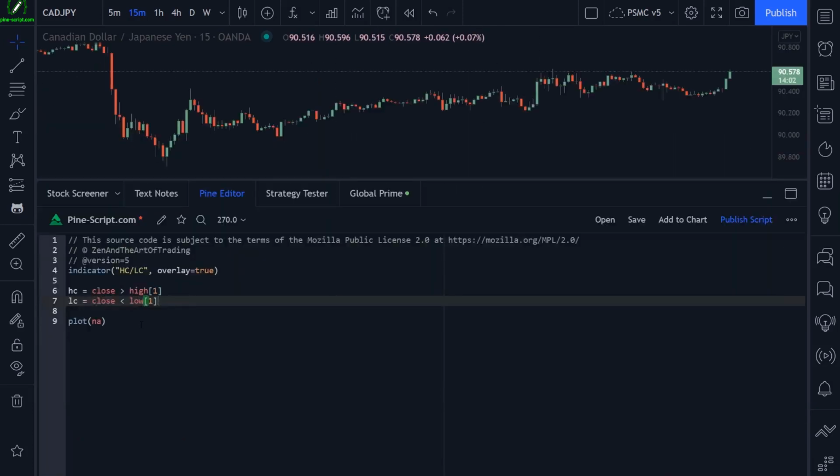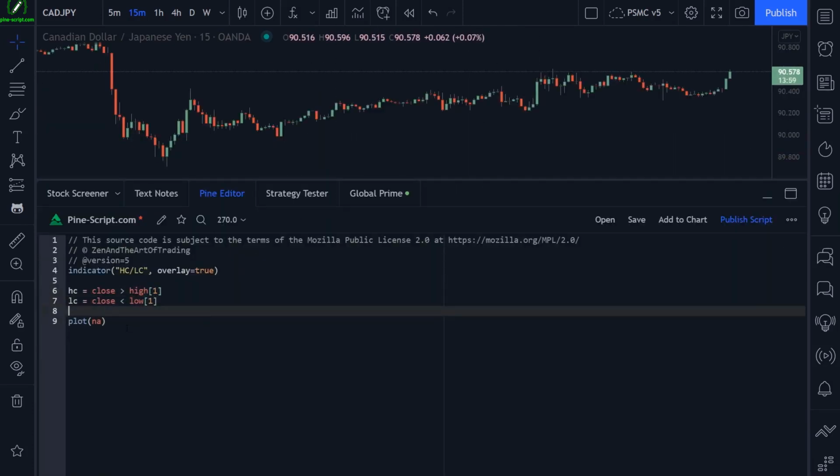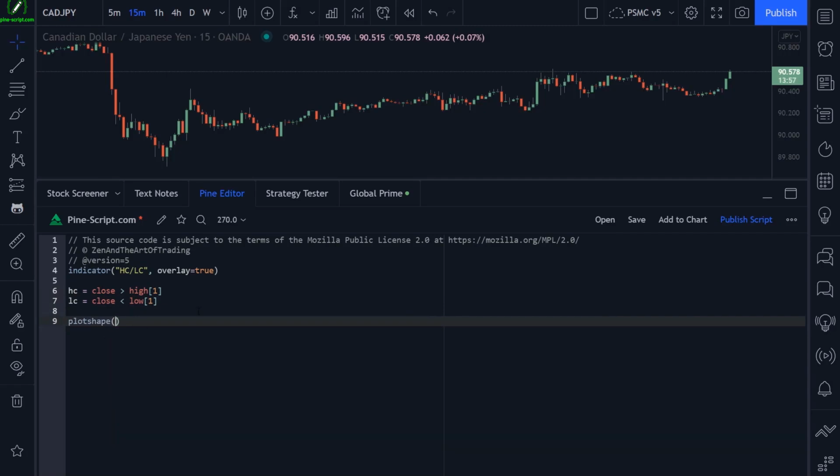Anyway, let's plot these onto our chart. To do that, I'm going to use the plot shape function. This is my favorite way to detect candlestick patterns in my own scripts. And this plot shape function takes a series, so we can just pass in HC. And if this is true, it will plot a shape. If it's false, it won't plot a shape. It will do nothing.